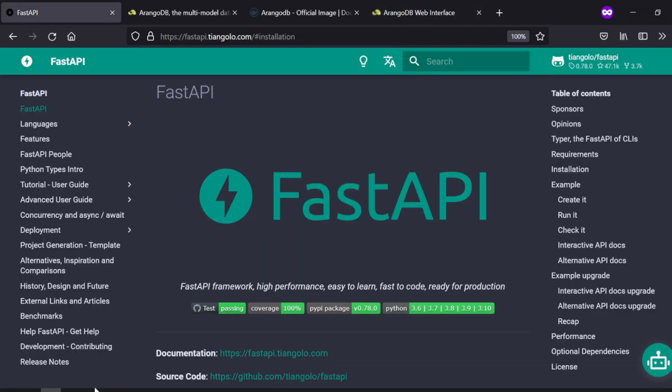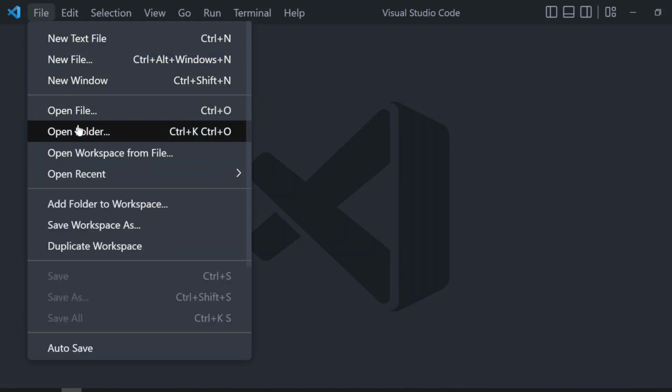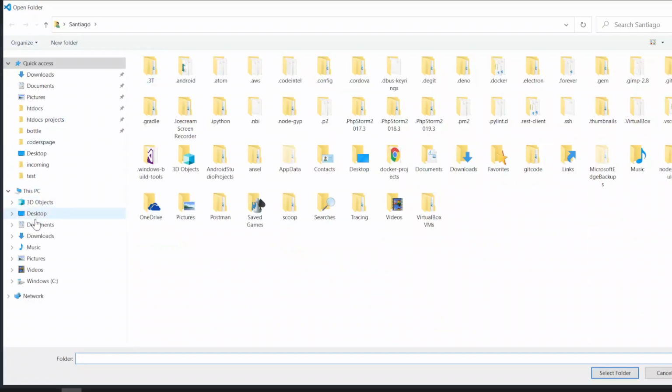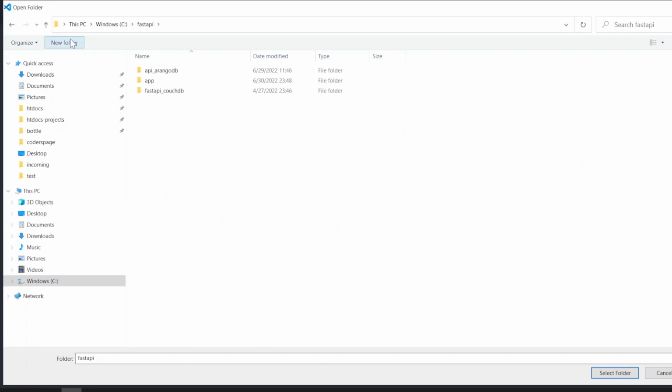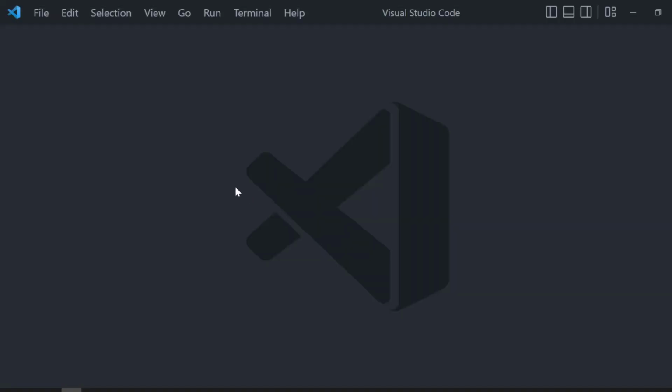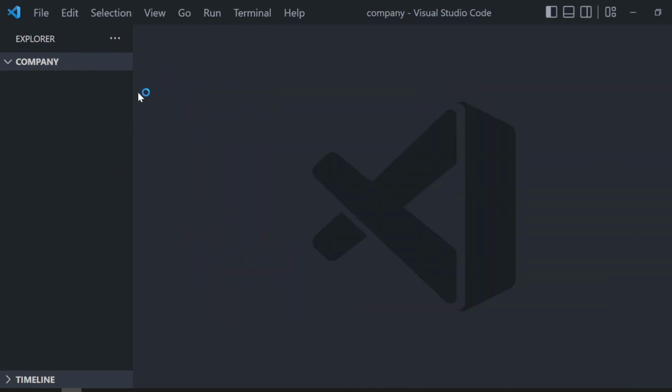Now let's go to VSCode and we're going to create a new application. So let me just go and create a folder somewhere in the computer. I will go to FastAPI and I will just create a new folder. You can call this whatever you want. Let's call it company. So this will be the folder where we're going to code the application. Yes, I trust the authors. And this is going to be an advanced tutorial, so you will see especially how I do routing here.